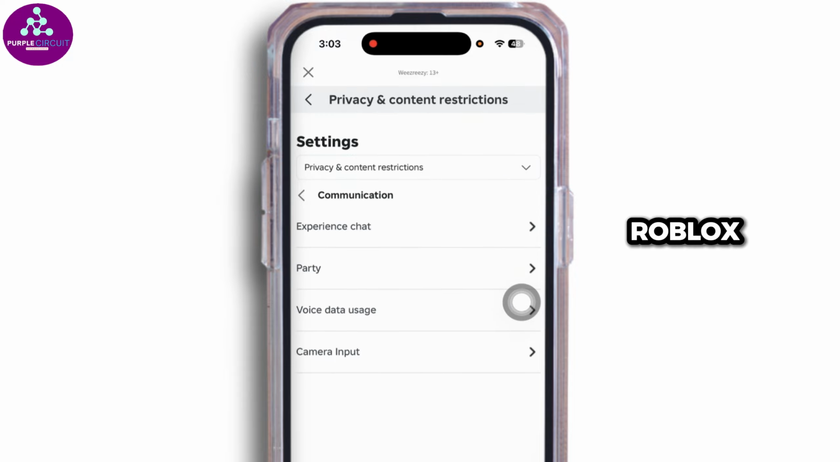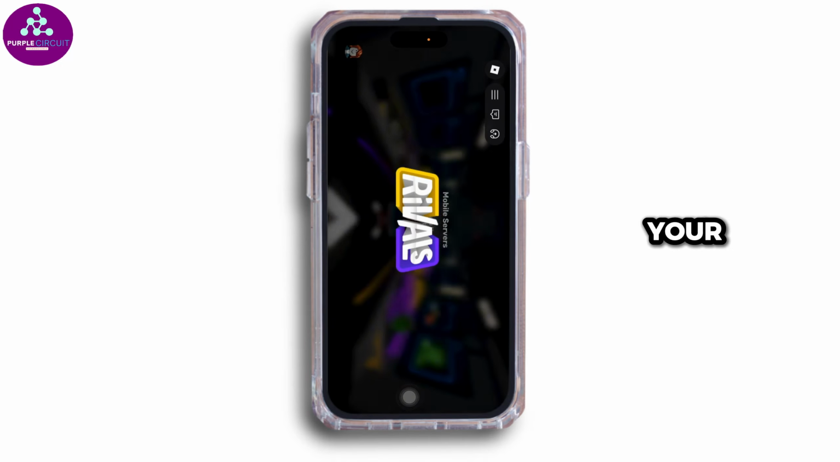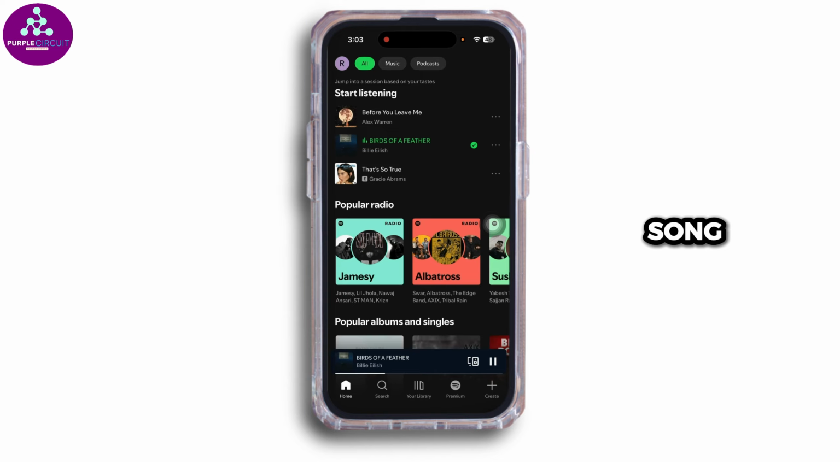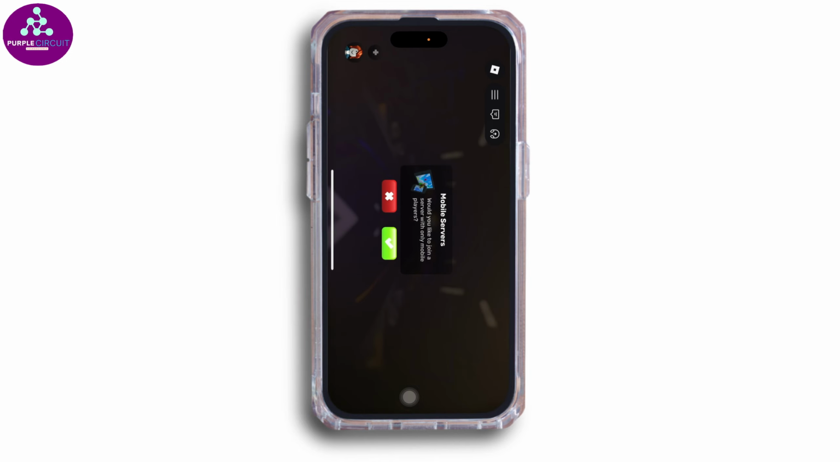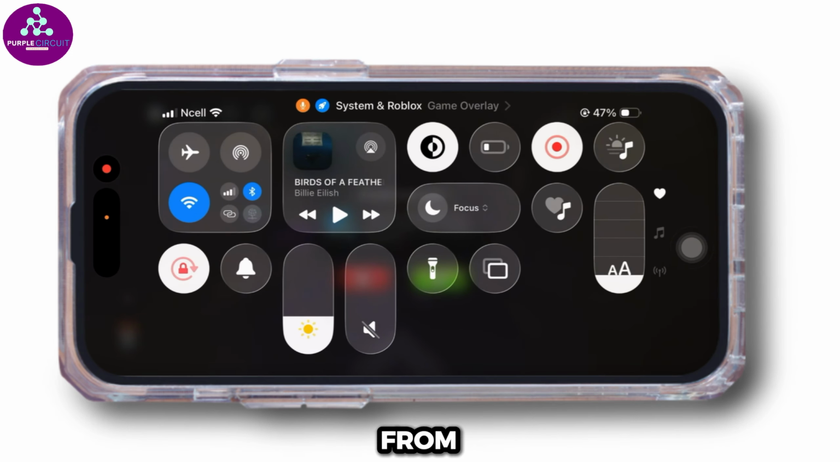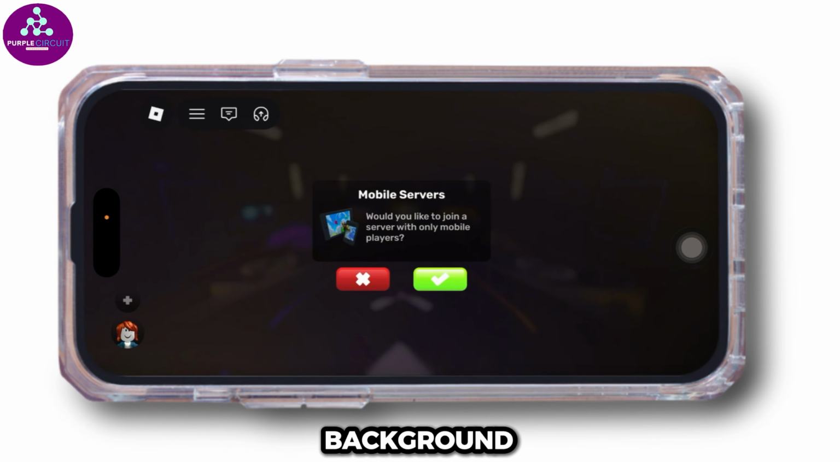Next, join any Roblox game you want to play. Now open your music app and start playing your favorite song. When you return to Roblox, you may notice the music pauses automatically. Even if you try restarting it from the control center, it might stop again because Roblox can override background audio.